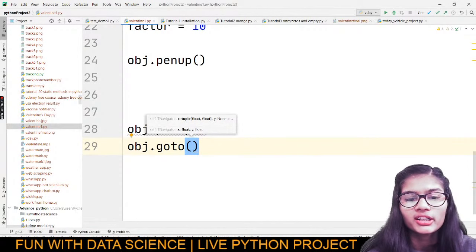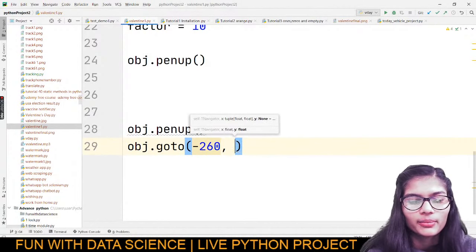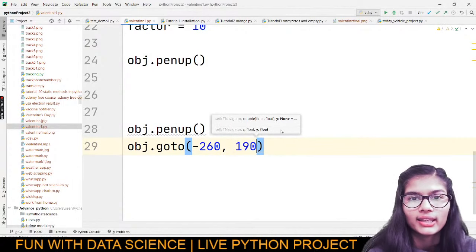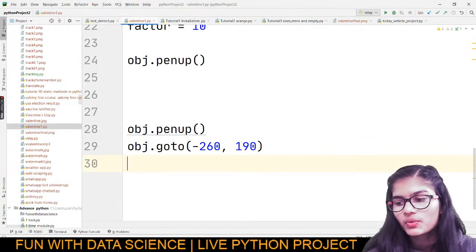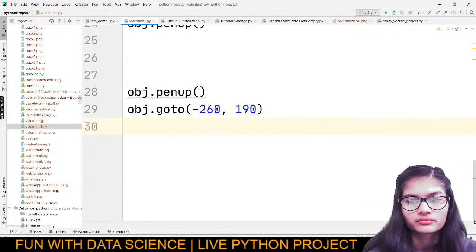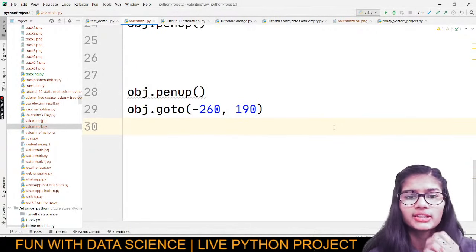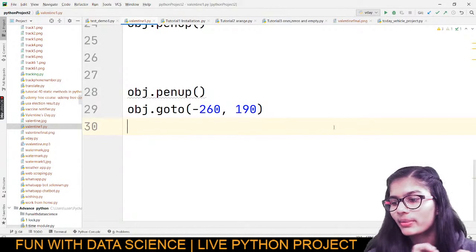So obj dot go to, right? And here I could write minus some values, 260, 190. Now you can put these values according to your choice. Further, when you proceed with the project, you will get to know more about why I am doing this. As I told you, my project will have a heart in the center, and you will have some stars at all the places.